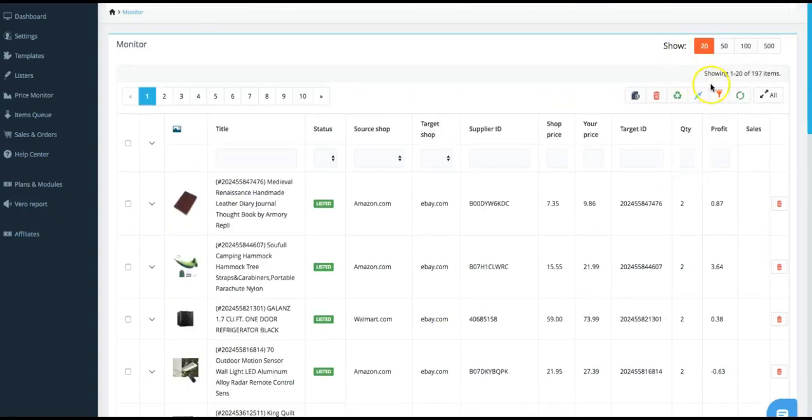As well, one last thing here in the price monitor. You can see under the show icons that Viking Drop will keep you updated and show you how many listings that you have in the price monitor tab.